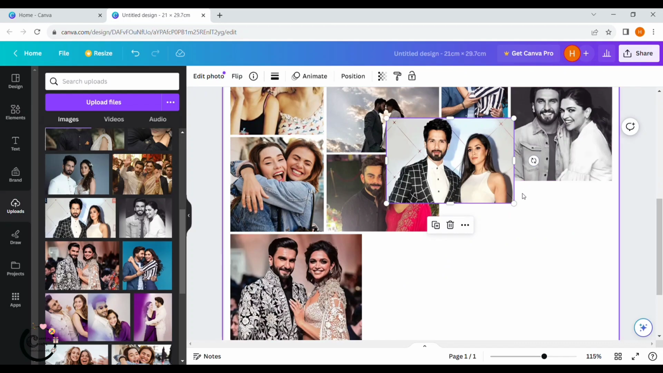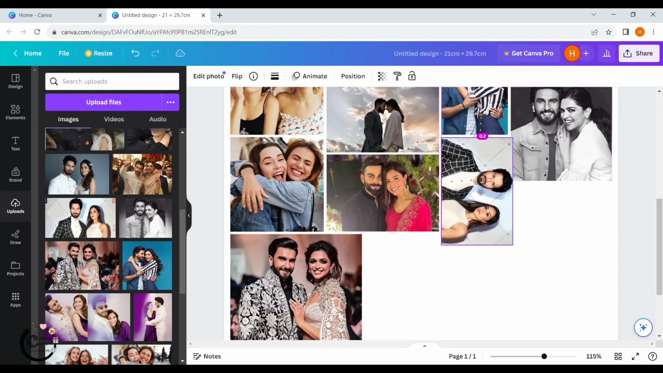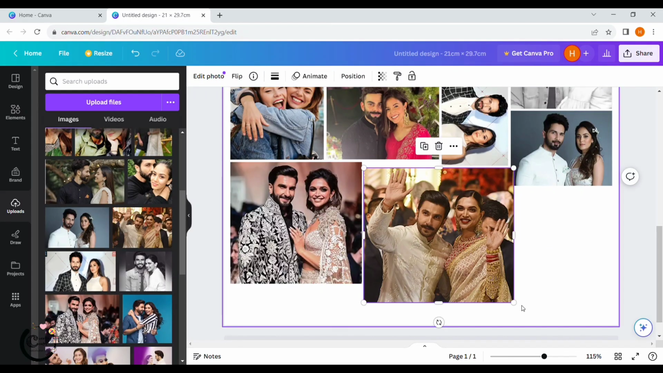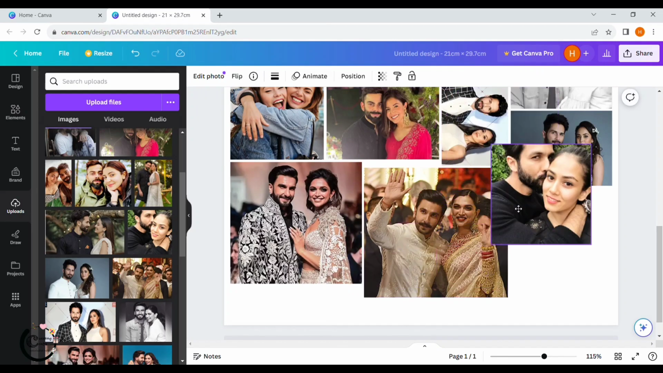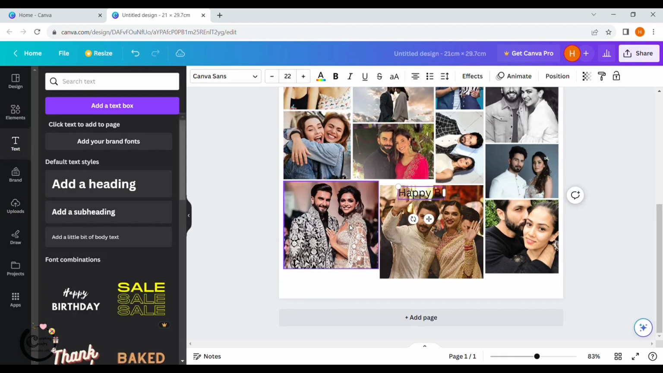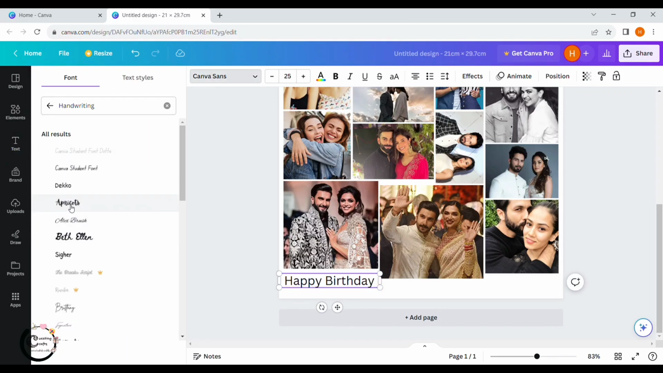You can also rotate and adjust photos in small spaces. I usually add text in fancy fonts in extra space that's left. You can add that by going to the toolbar on the left side and clicking on add a text box. There are many options available for fonts. I am using this one, Apricots here. It's what I was looking for.